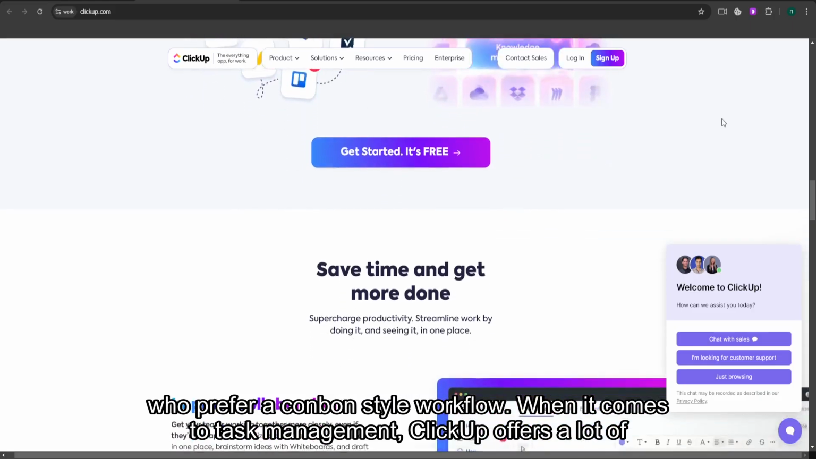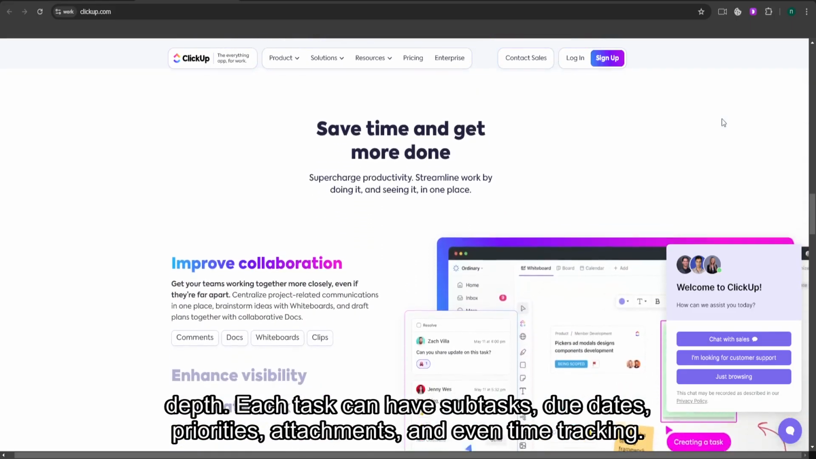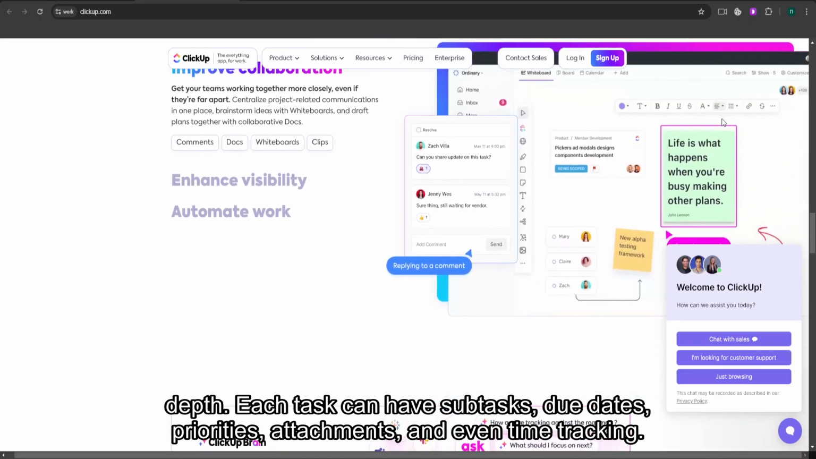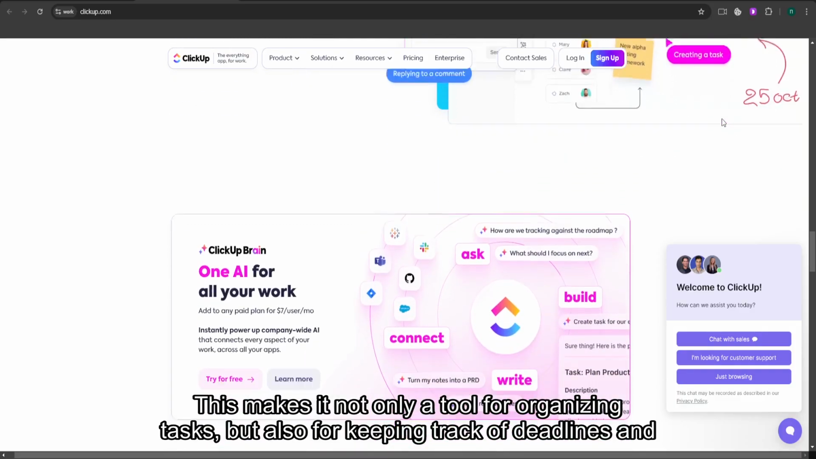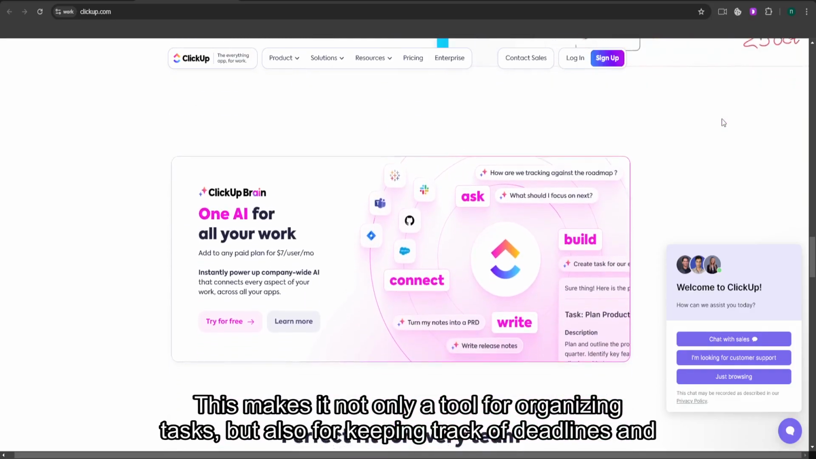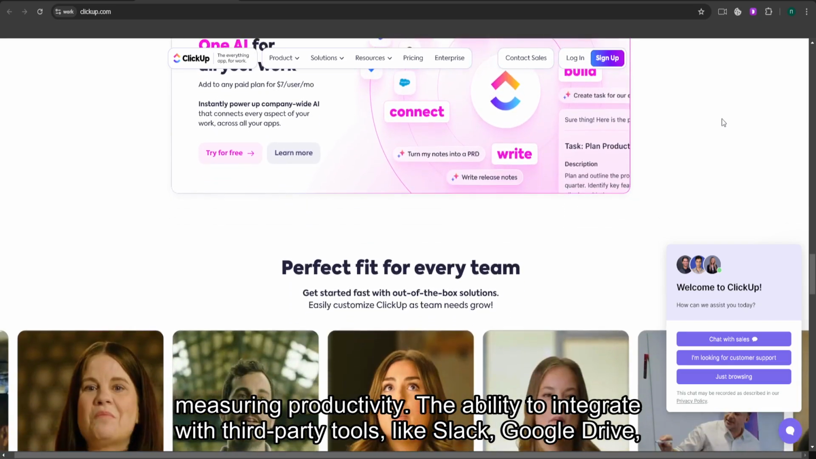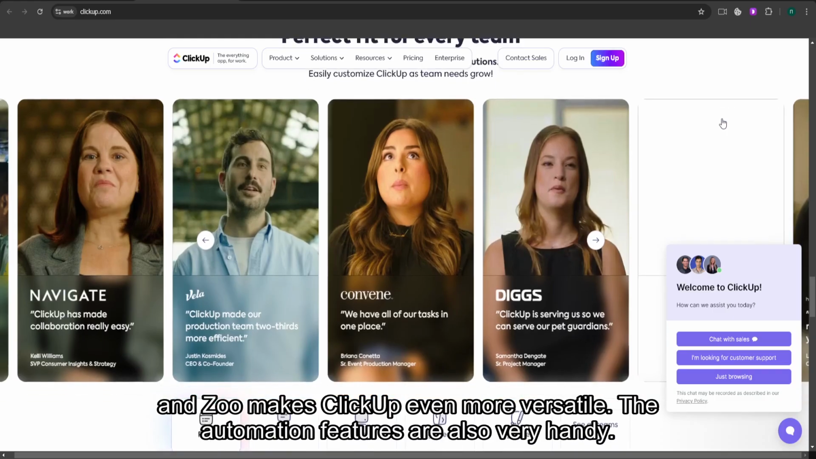When it comes to task management, ClickUp offers a lot of depth. Each task can have subtasks, due dates, priorities, attachments, and even time tracking. This makes it not only a tool for organizing tasks, but also for keeping track of deadlines and measuring productivity. The ability to integrate with third-party tools like Slack, Google Drive, and Zoom makes ClickUp even more versatile.